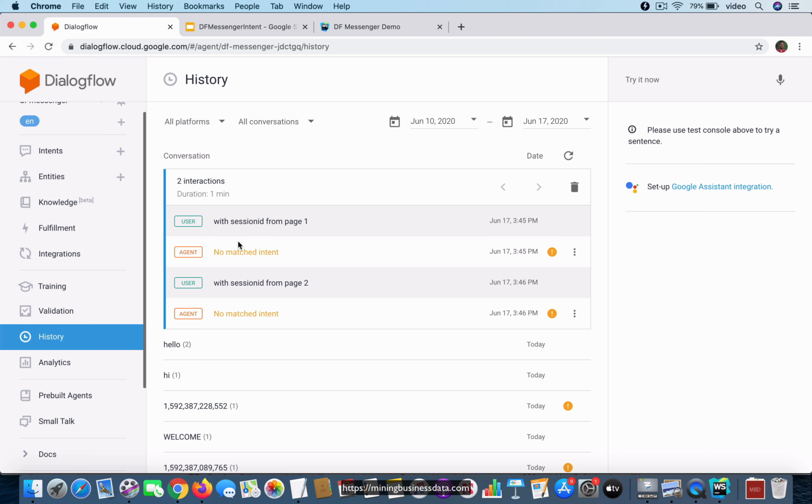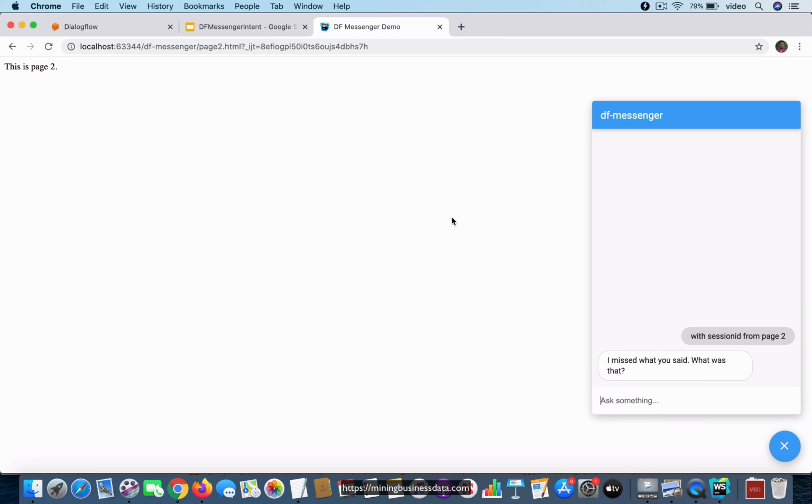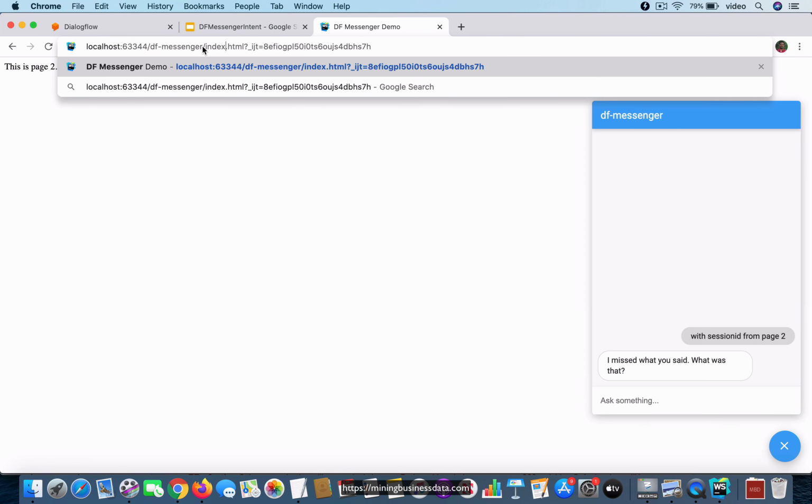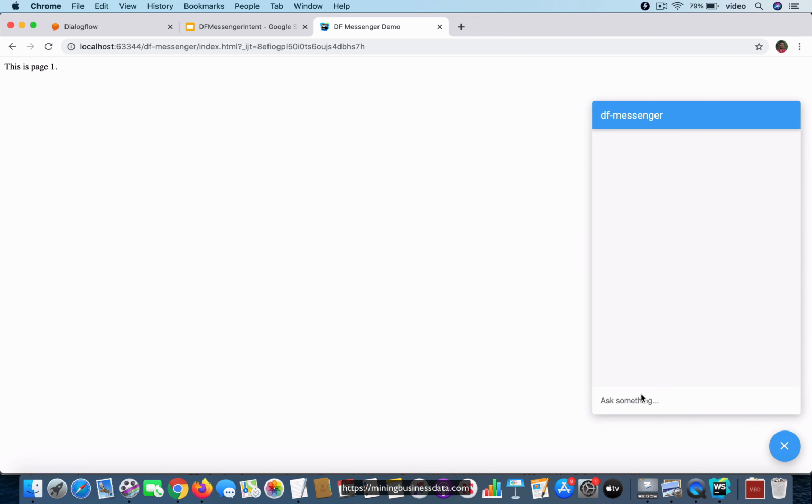Because we use the same session ID as we interacted with the chat widget on the site, it all got grouped into the same conversation. Now in fact I can go back and go to the index page once again. Go here, say "with session ID from index page again," and you can see it's coming with "hi, how are you doing?" It somehow seemed to have thought that it's the welcome intent. Something in this phrase must have triggered that.